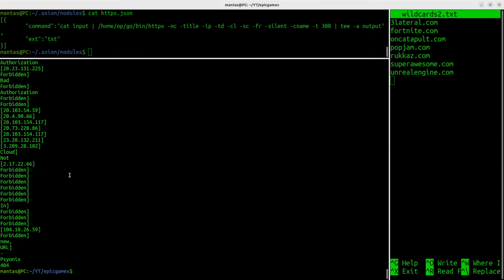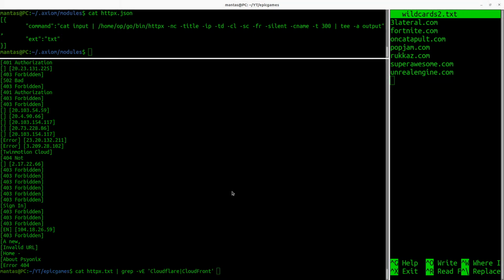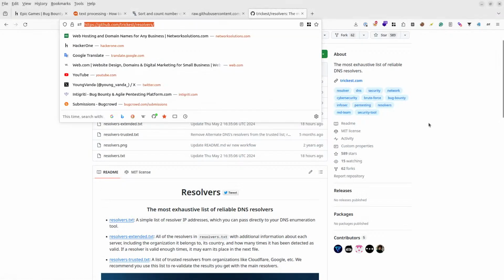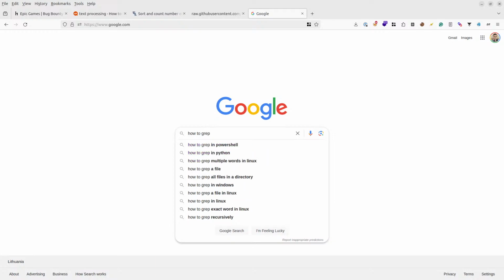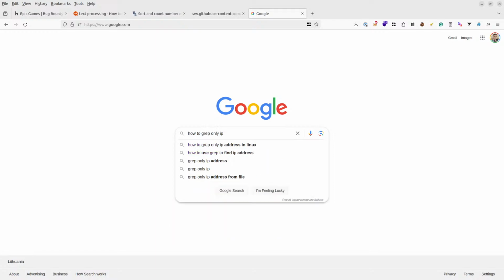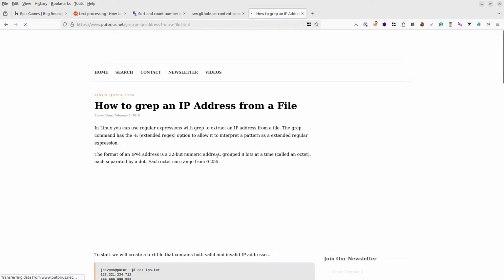Let's see it in action. Okay, maybe not all. Let's see if I use this one. Okay, it's not the right way to do it. There might be another way. Let's check GitHub or Stack Overflow: how to grab only IP addresses in Linux. Okay, let's see. I already used this example.